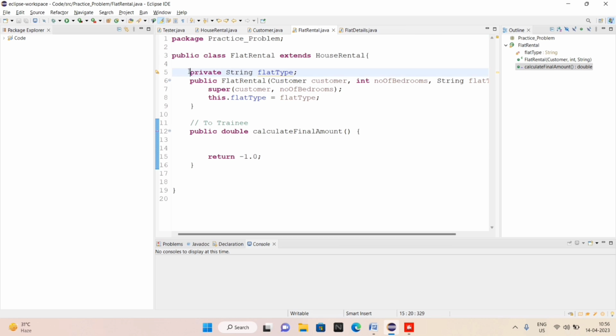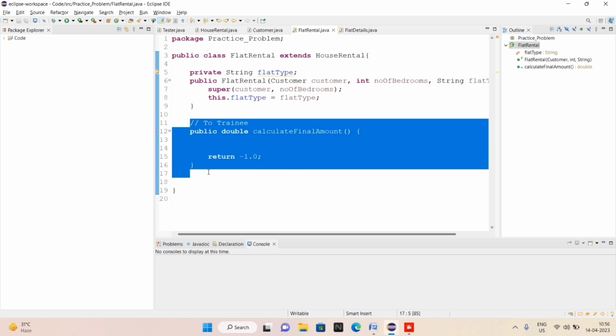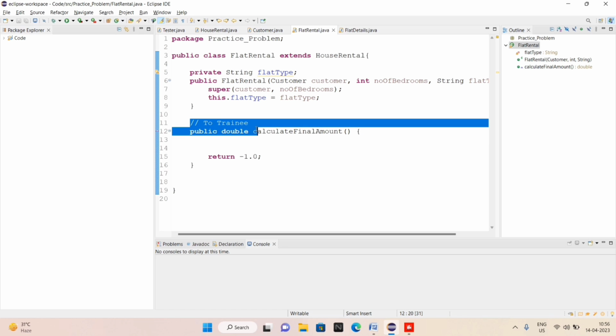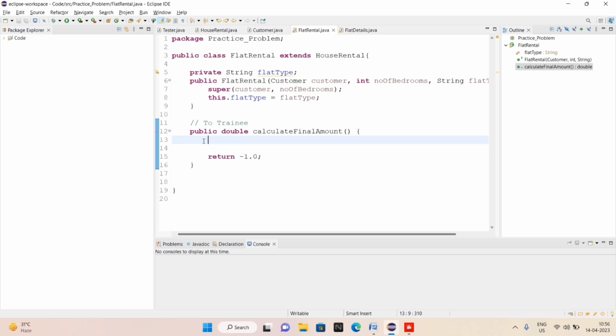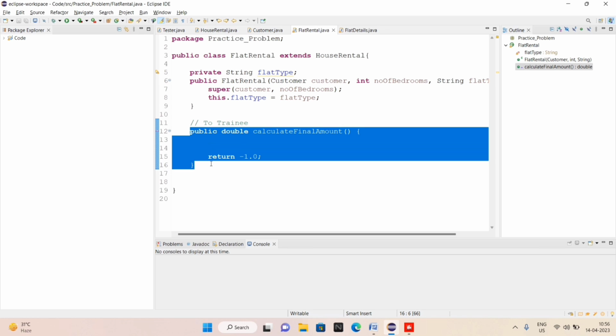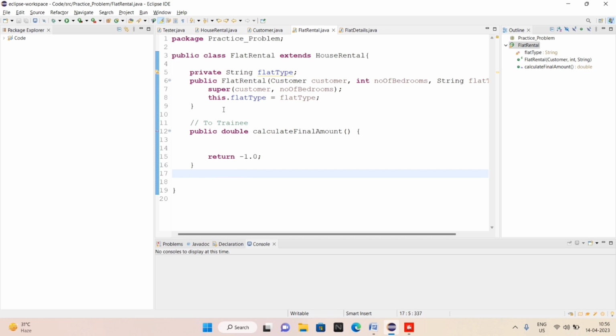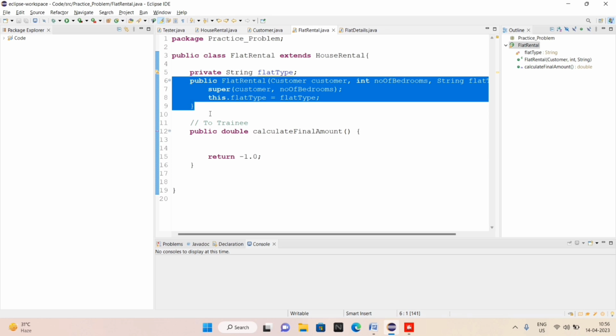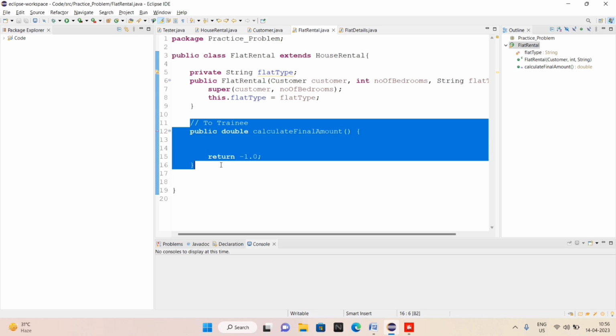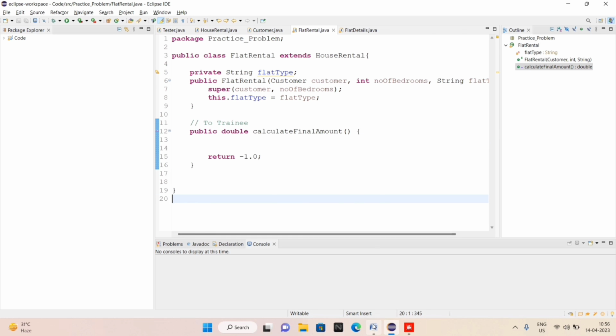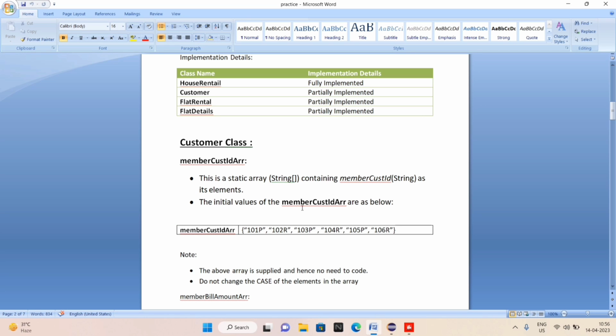In these classes you will get some pre-implemented things like private string flat type and the public flat rental constructor. You will also get a marker saying "to train", and it means that we have to write our code in this section only. So it is a clear message to us. We don't have to change anything else in this class. We only have to change where the "to train" is mentioned. So let's go back to the class and start our implementation from the first class.